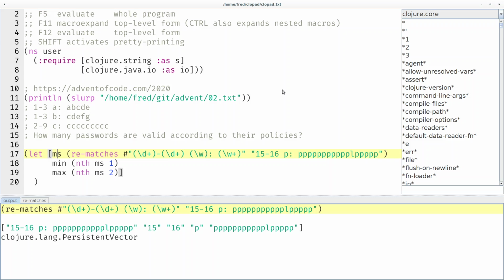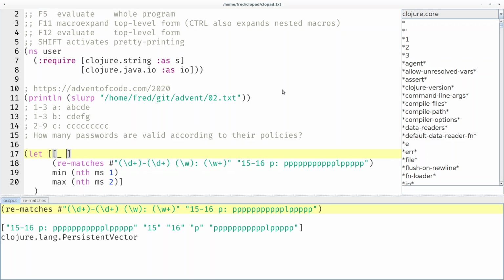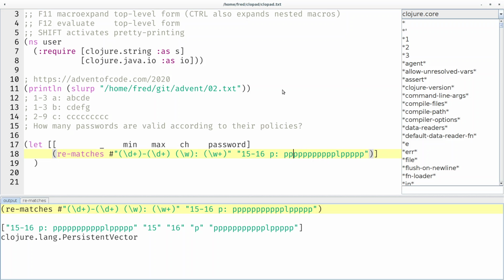Okay, so there's another syntax. Instead of binding the result of re-matches to a single variable, we can destructure the resulting vector. The first element is not interesting to us, so we simply ignore it by convention. I could write anything here, but the convention is to use the underscore, which stands for 'I don't really care about that result'. Then we have the min, then the max, then the character, and then the password. And maybe let's align those to better reflect where those values come from, like this. And then we don't need all the rest anymore. That should give us already all those parts.